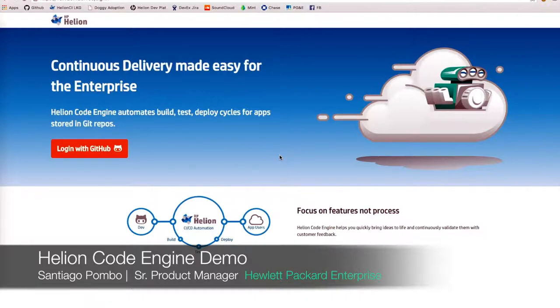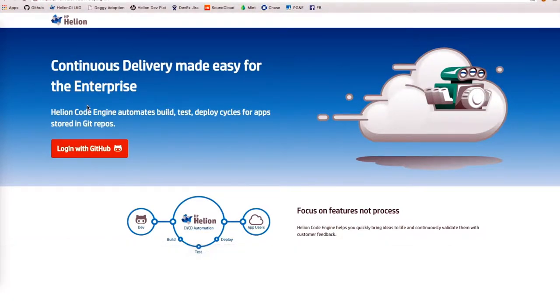I am a product manager in the Helion development platform team, and I'm very excited to introduce you to our new and shiny developer tool, Helion Code Engine. Helion Code Engine is a continuous integration and continuous delivery tool based on Git version control, designed for our enterprise customers who are looking to accelerate their journey towards modern software development using Cloud Foundry as their path of choice.